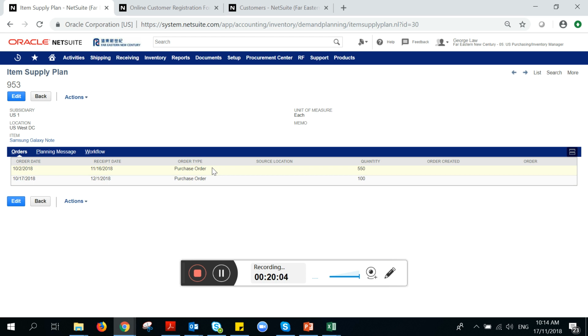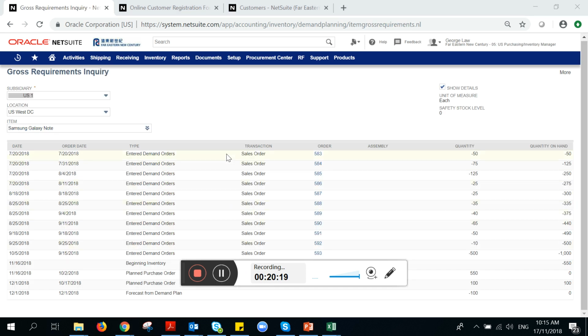Now that we know what our demand is, how are we going to get the supplies? It can be planned according to the order date and the receipt date. Here for the demands, we can look at our gross requirement inquiry. In the gross requirement inquiry, it can be by location and item, to see the details of when the demand is and when the supply is going to come in to meet the demand when we generate the item supply plan.